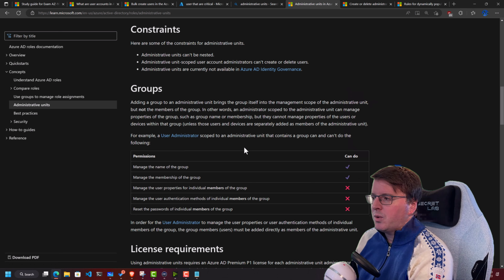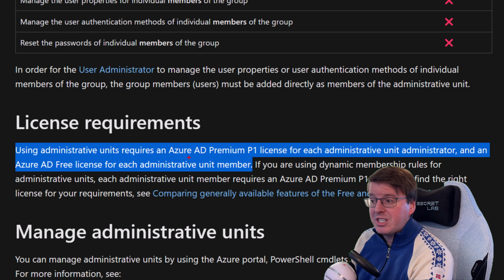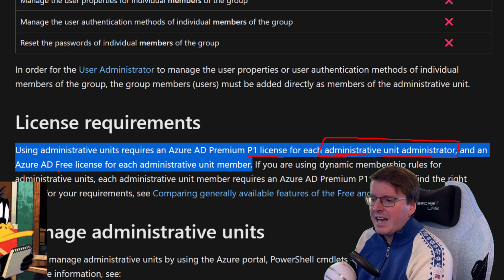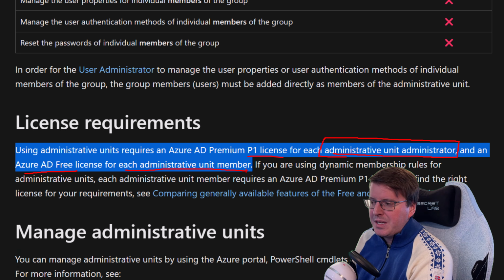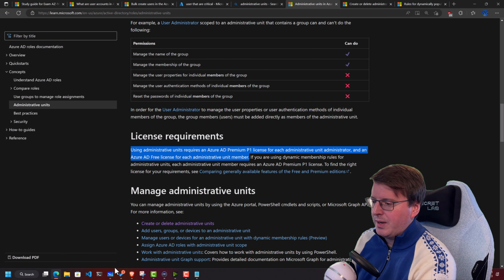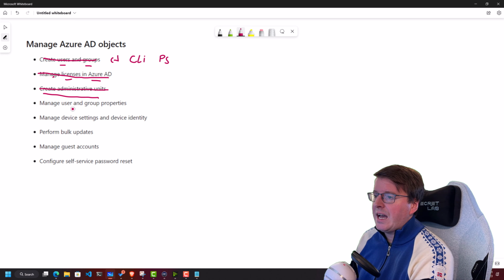For the AZ-104, they will probably catch you out on this line here, which states that using administrative units requires a P1 license for each admin unit administrator, and an AD Free license for each admin unit member. So just bear that one in mind. Probably going to catch you out on a question there. So that's administrative units. Let's go and have a look at managing user and group properties.